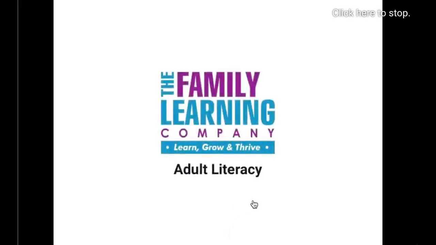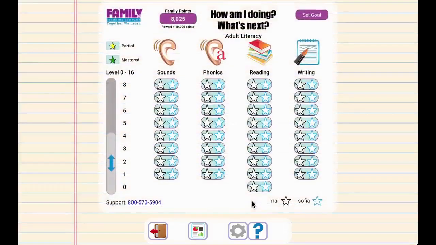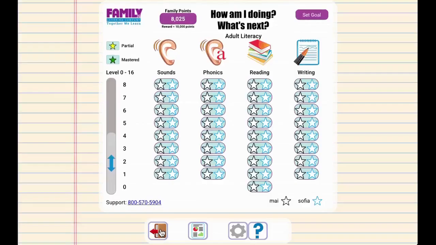Welcome to Adult Literacy, where you improve your reading and your writing. All of the readings are adult life skill readings. From job interviews, to spending money wisely, to doctor visits. All of the vocabulary is taken from the readings themselves.